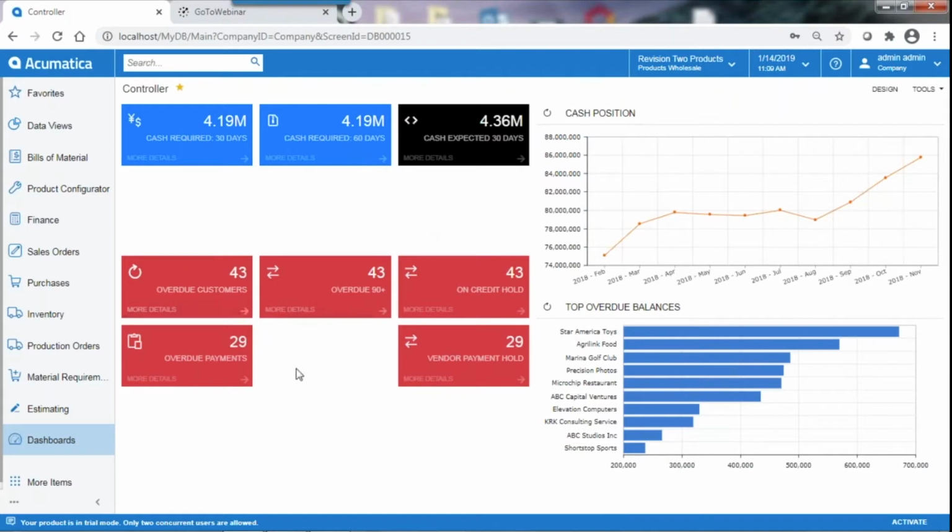Looking at this dashboard, I can look at things like cash required in 30 days, 60 days, what's expected here, what's overdue customers, overdue payments. I can look at my cash position. Each one of these is a drill down capability, as well as like top overdue balances. I can go into those.